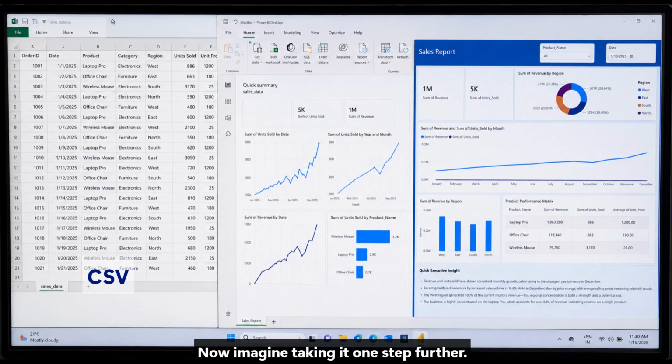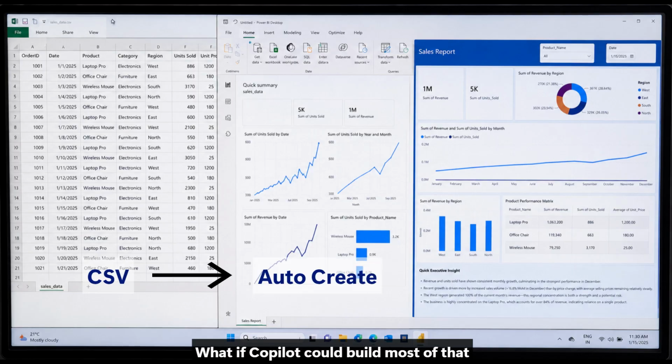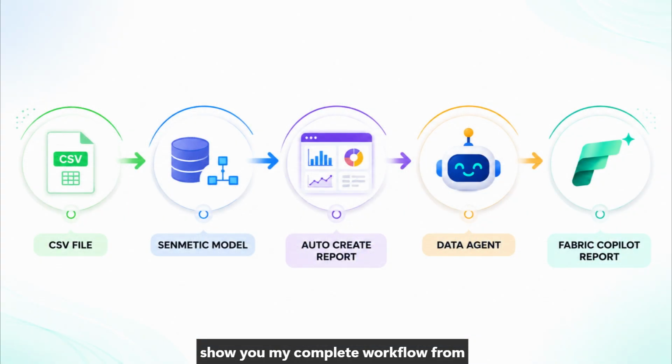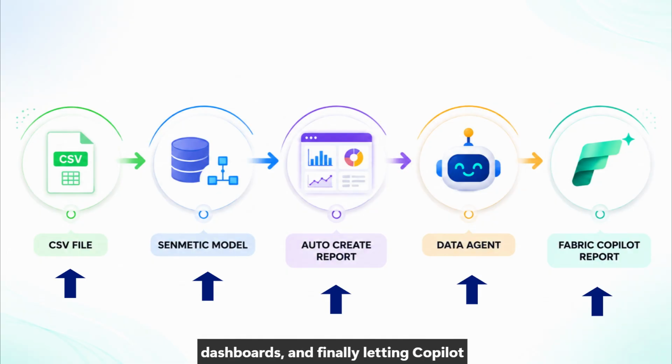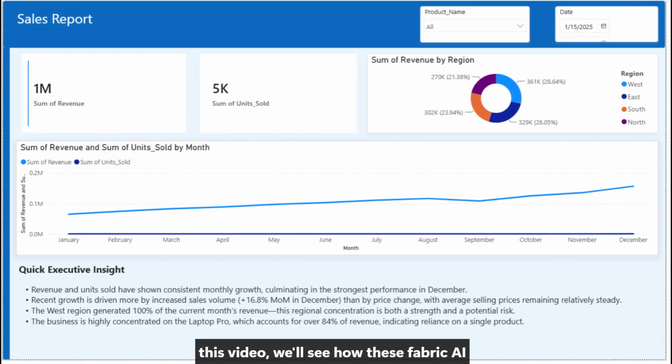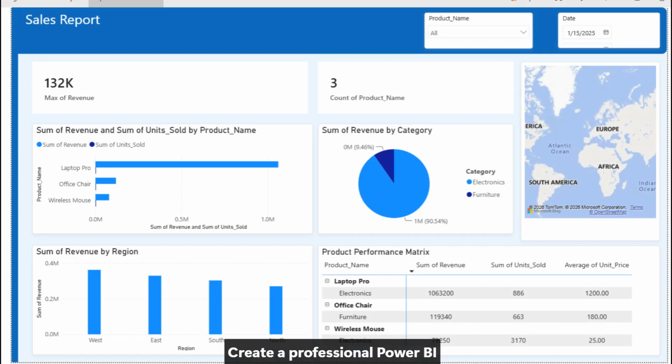Now imagine taking it one step further. What if Copilot could build most of that dashboard for you? So in this video, I'll show you my complete workflow from importing a raw file into a lakehouse, creating a semantic model from that, using a Fabric data agent to design the dashboard, and finally letting Copilot generate the report. And by the end of this video, we'll see how these Fabric AI capabilities work together to dramatically reduce the time it takes to create professional Power BI dashboards. So let's get started.